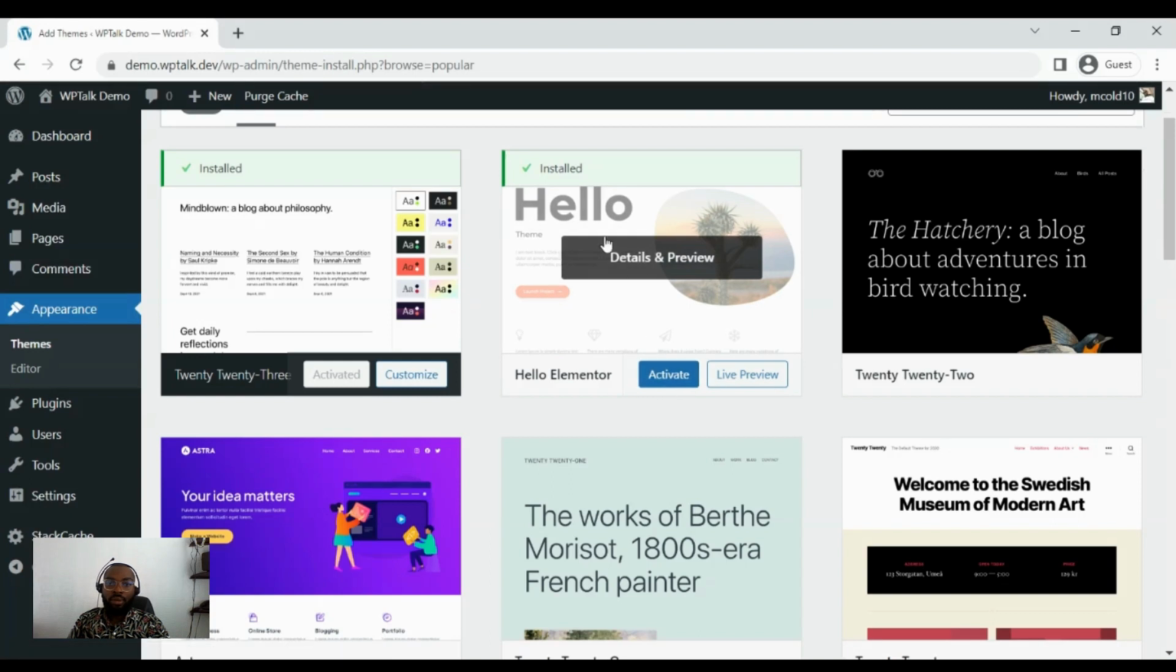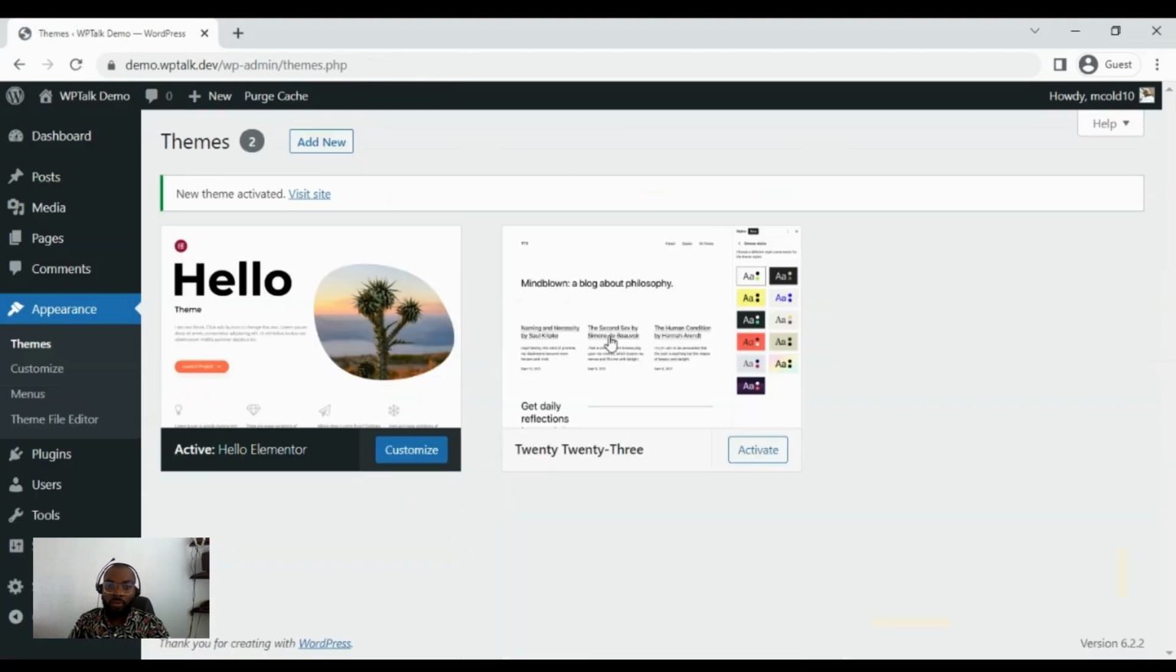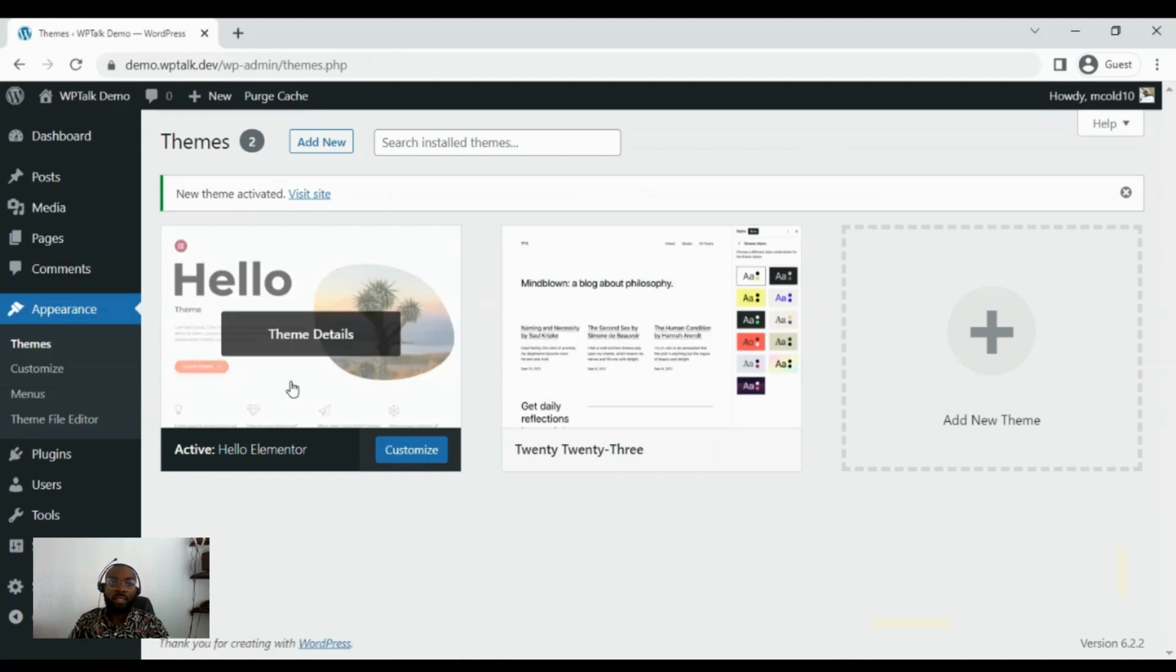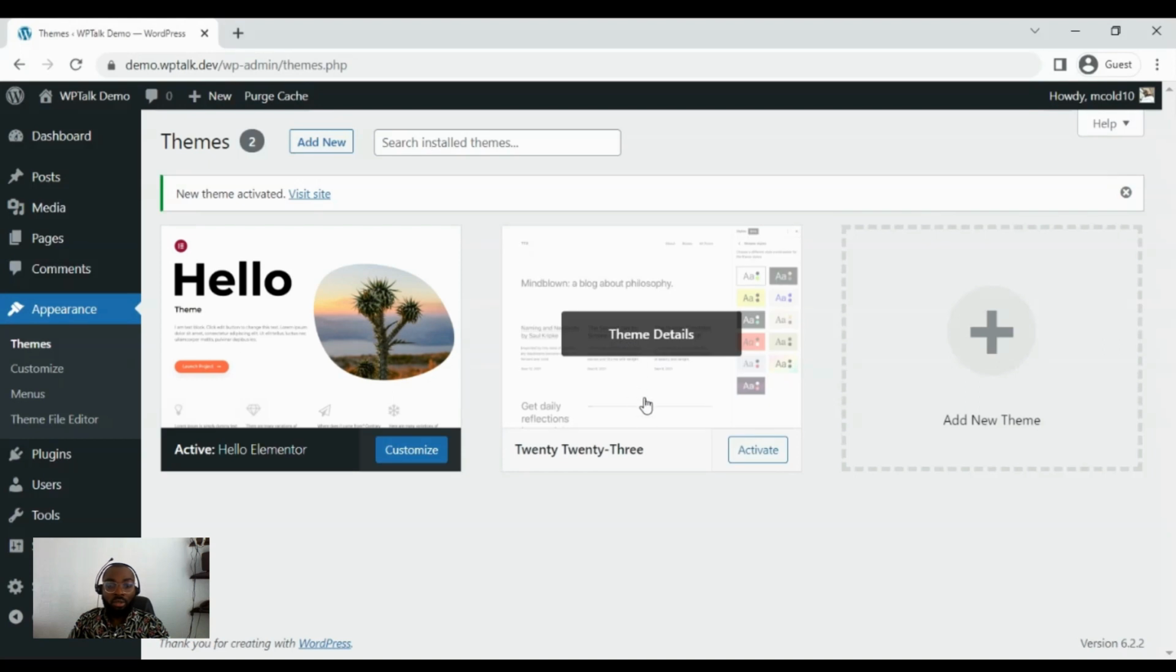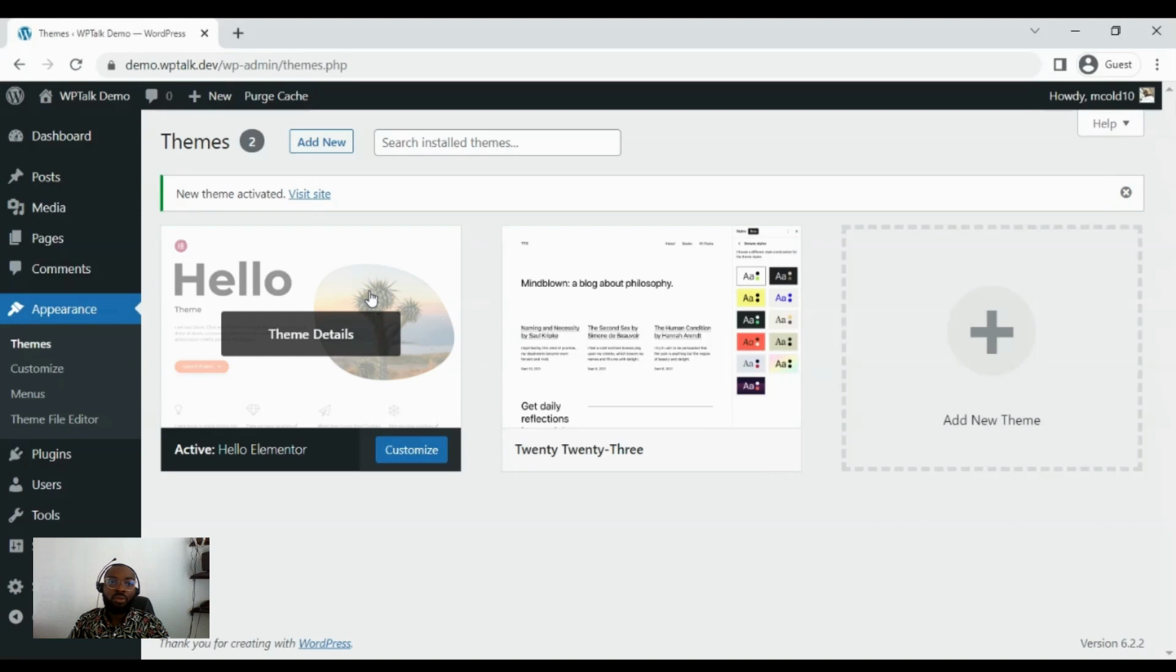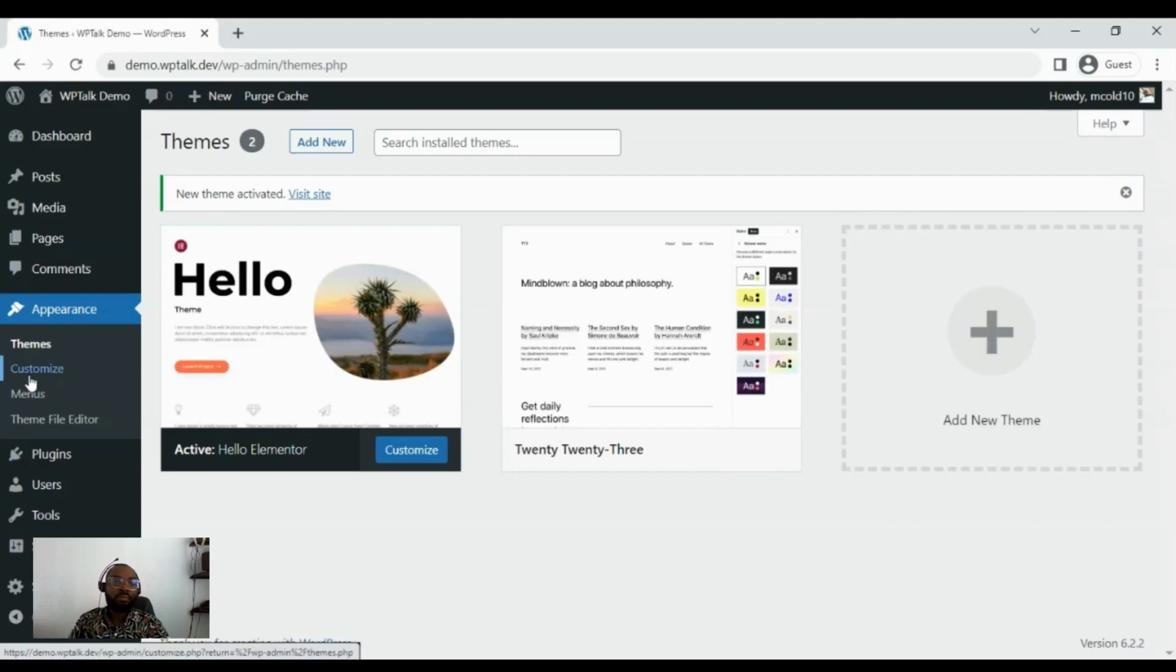For now, we already have Hello Elementor installed on our website. So I'm going to activate Hello Elementor for this tutorial. Okay, so I'll activate that as my parent theme. You can also use the WordPress default themes. And if you have any other premium themes which you've bought on ThemeForest or any other theme marketplace, you can also use the same.